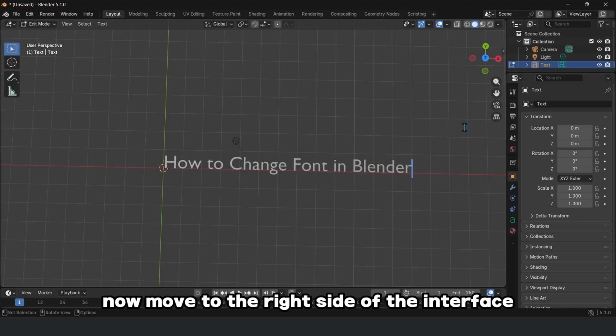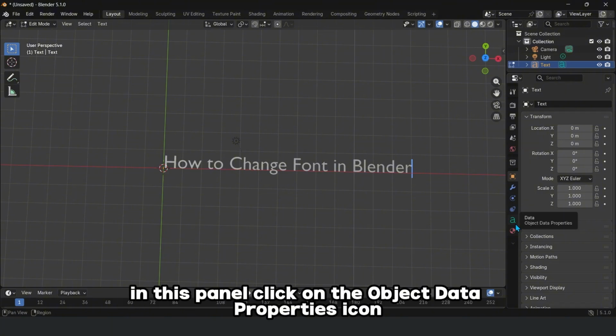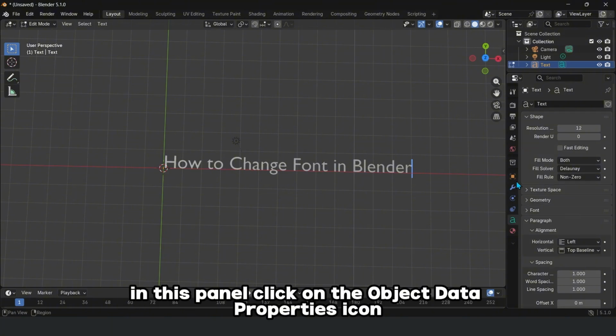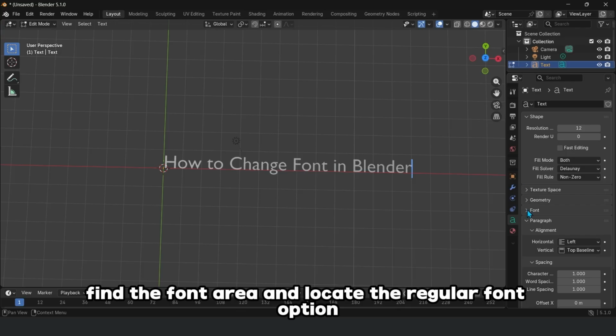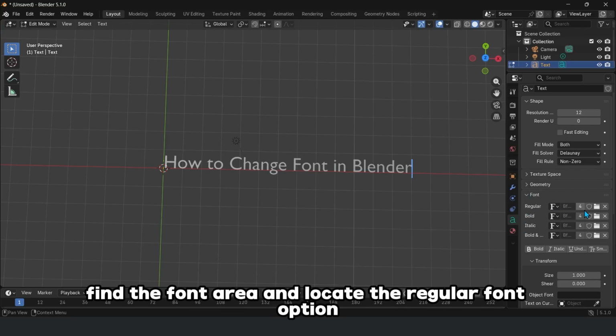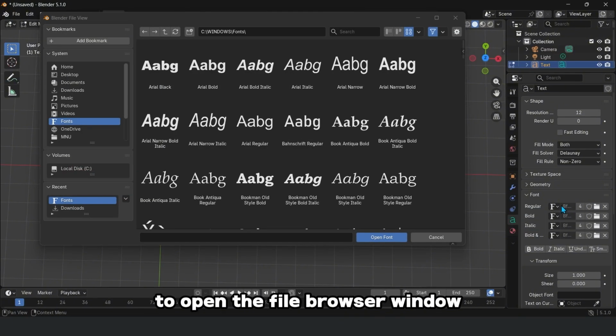Now move to the right side of the interface and locate the Properties Editor panel. In this panel, click on the Object Data Properties icon, which is represented by a green letter A. Within this section, find the font area and locate the regular font option. Click the folder icon next to regular to open the file browser window.